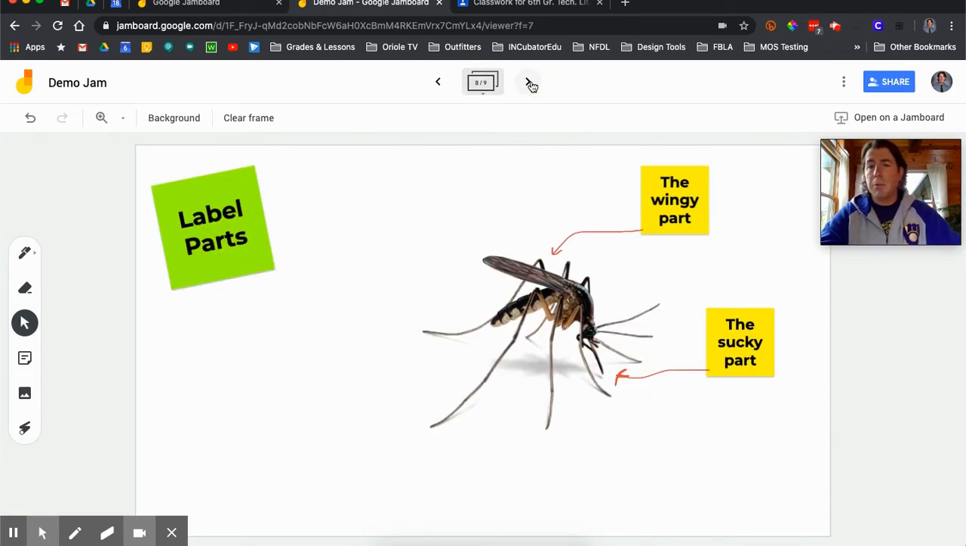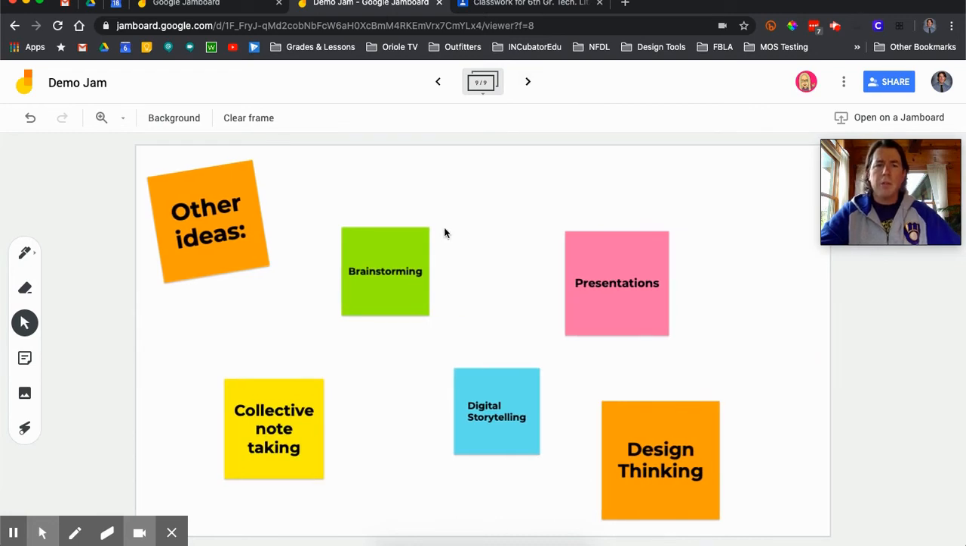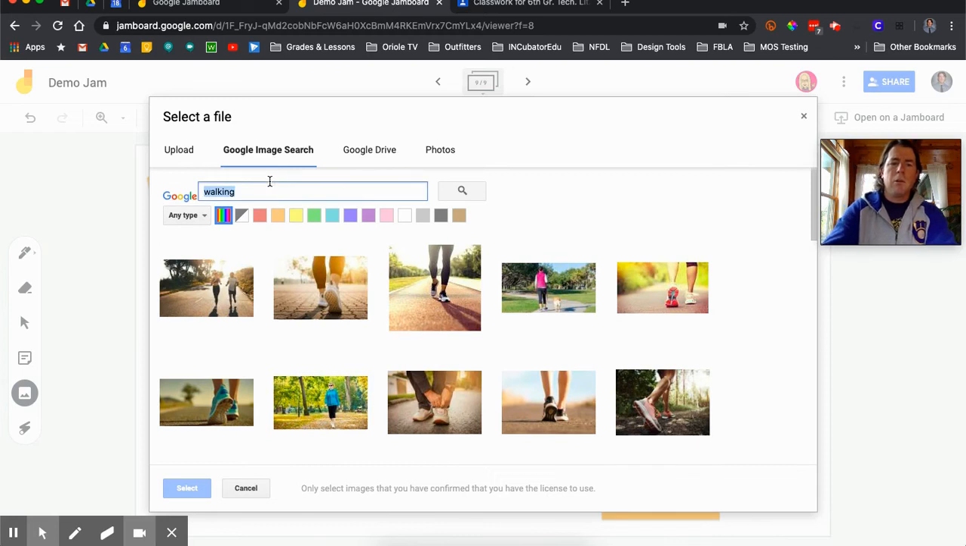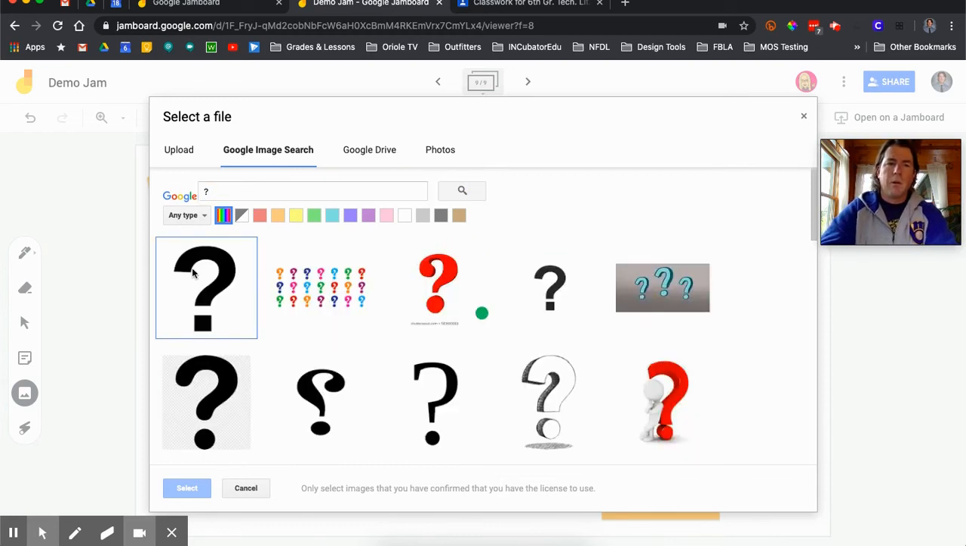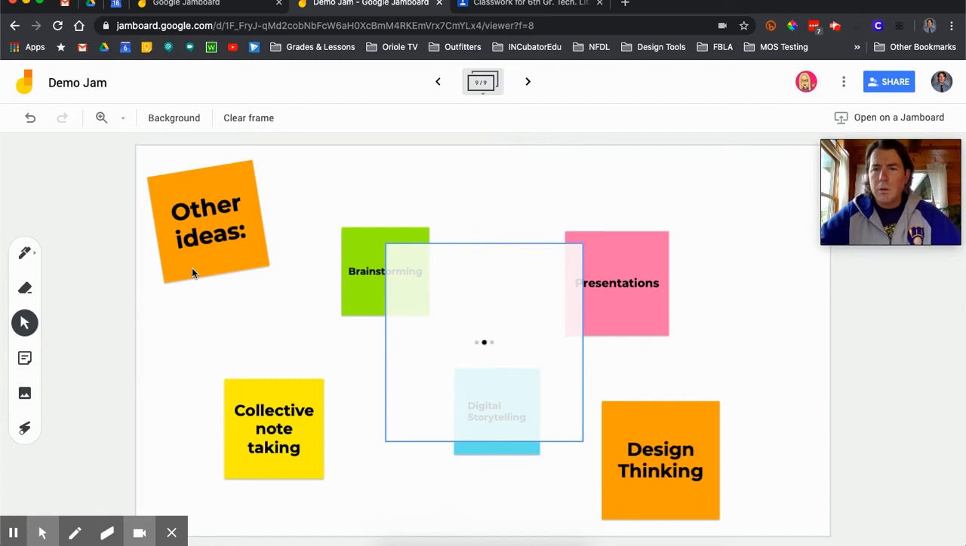You could have them label and diagram things. For example, the mosquito friend here, you've got the sucky part and the wingy part and all the other parts, and they'd have to diagram those using the correct terms, right? You can see that my wife just joined on here now, so she can see what we're doing. Other ideas: brainstorming, presentations, digital storytelling, digital collective note taking, design thinking. There are a million different things you could use this for. So the question is, what are you going to use it for?